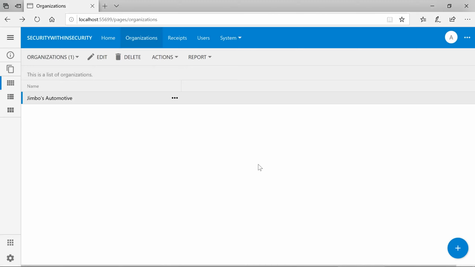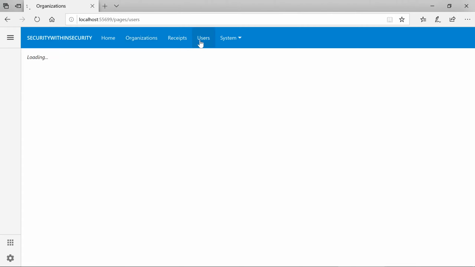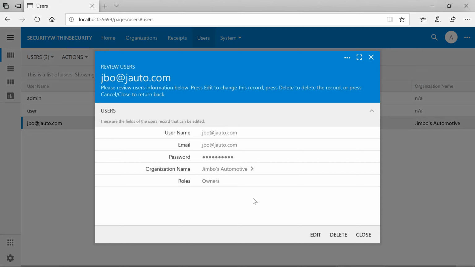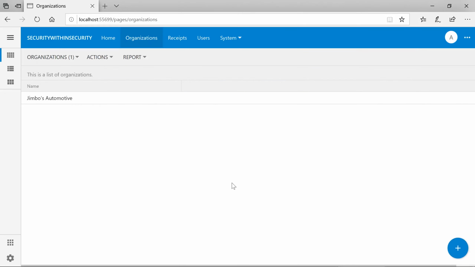Once inserting an organization, a user will be created with that organization. Notice that the organization is set and the user has the role owners. Let's try adding a second organization.